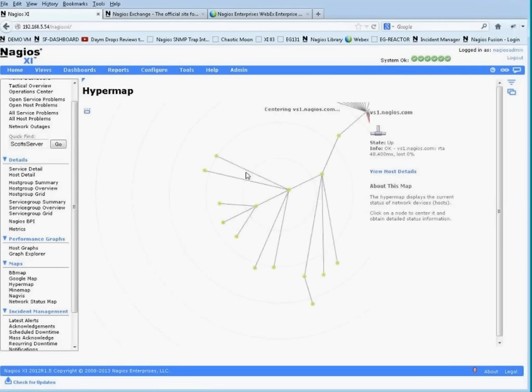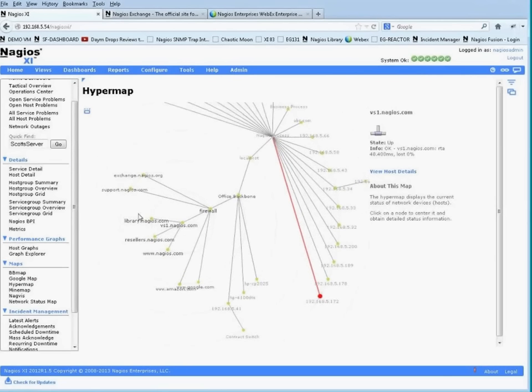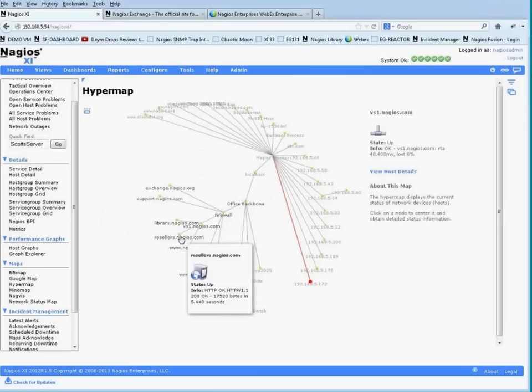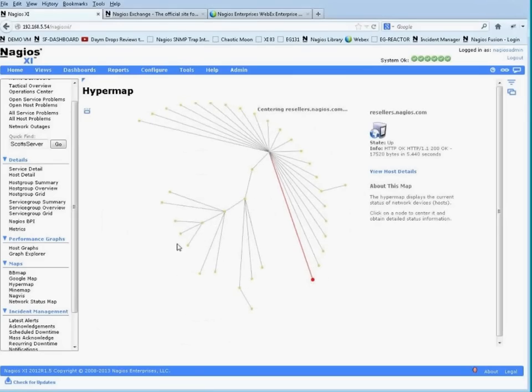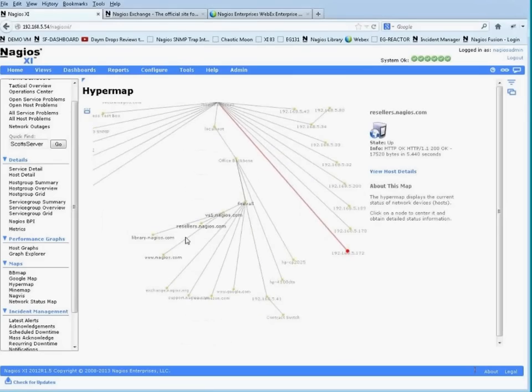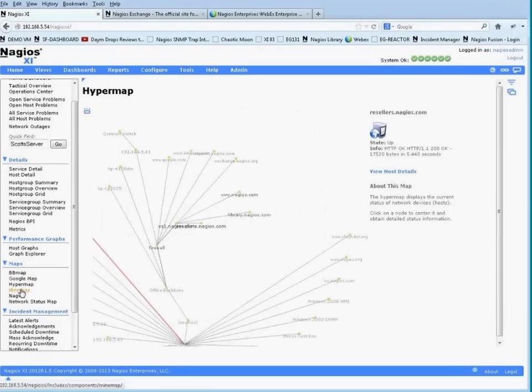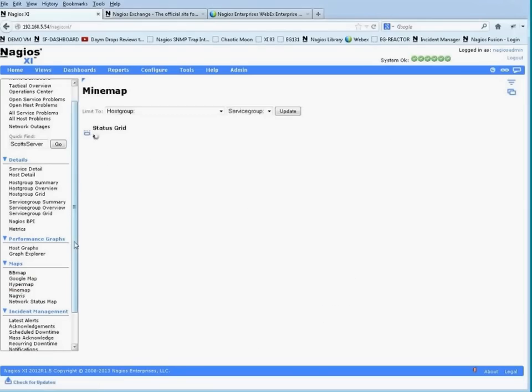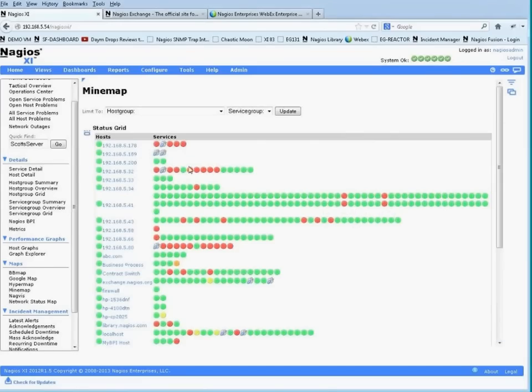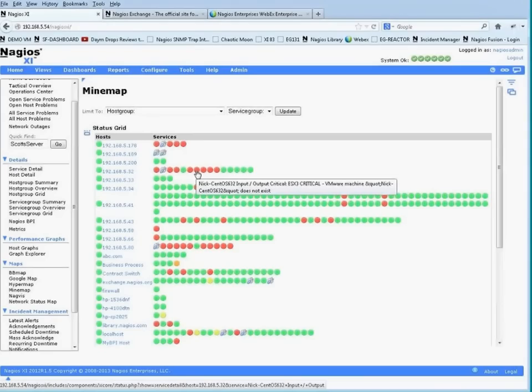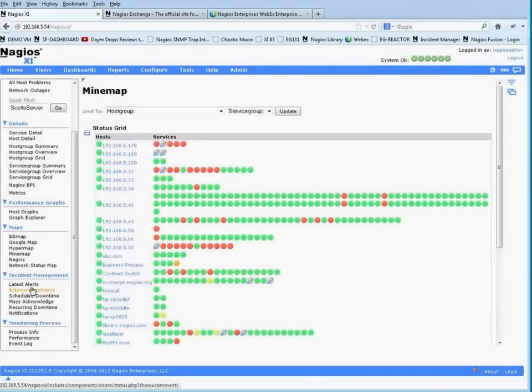Additionally, the hypermap can be zoomed in to any particular point if we want to see a more detailed point of reference somewhere further down the map. And additionally, we have a mind map visualization. This, similar to the BB map, is going to give us a dot for each of the services, listing all of our hosts vertically. Red is the critical areas. Green, OK.